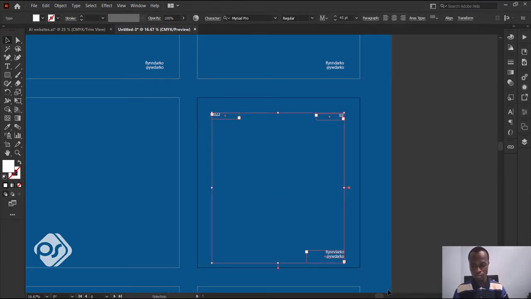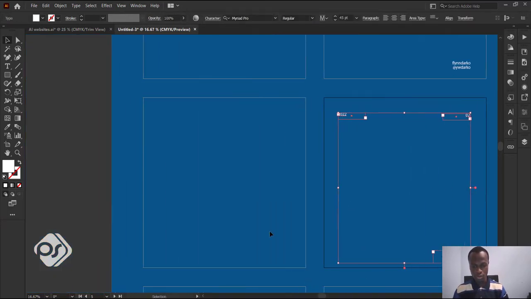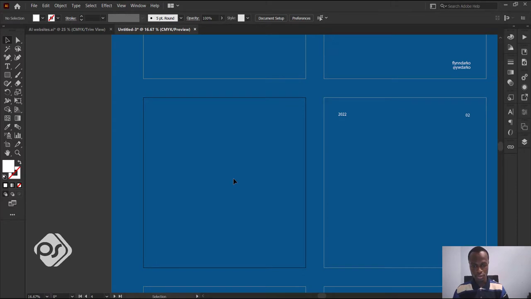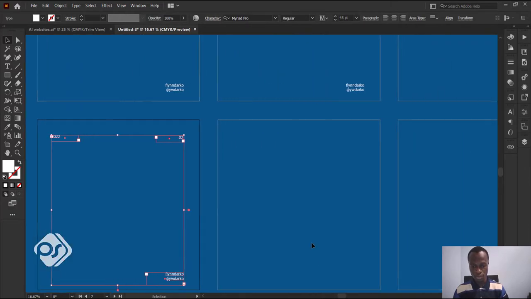Control Shift V. Control Shift V. Control Shift V. Control Shift V. Control Shift V.